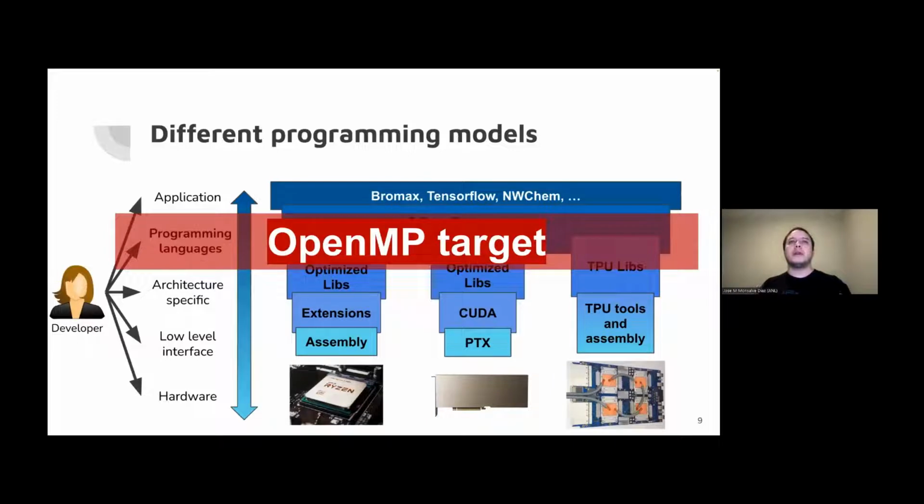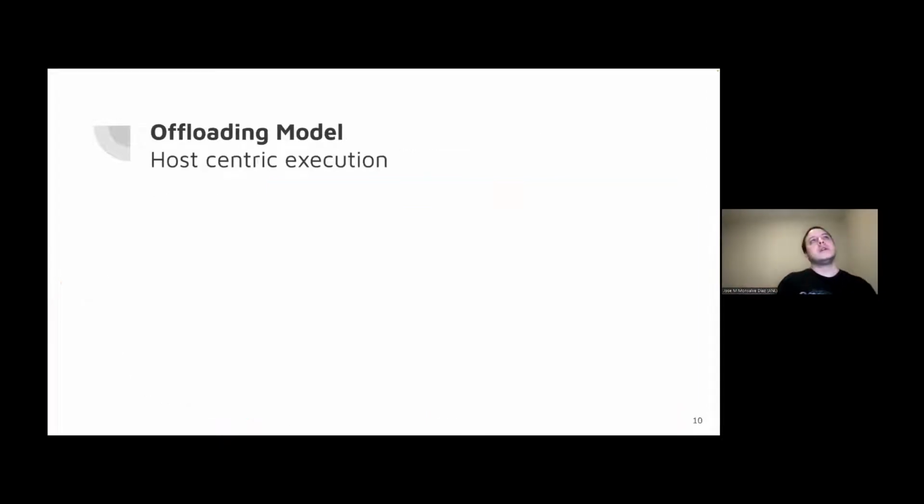So what is OpenMP target offloading? It sits in between the different libraries, because there is support for providing connections between third-party libraries and connections with the programming languages. And it is in the programming languages because, as we saw, it is possible to use C and C++ and annotate them to be able to execute code. What we are going to see is that we are able to do that for the GPU as well. Okay, so in the offloading model, we have this idea of a host-centric execution model.